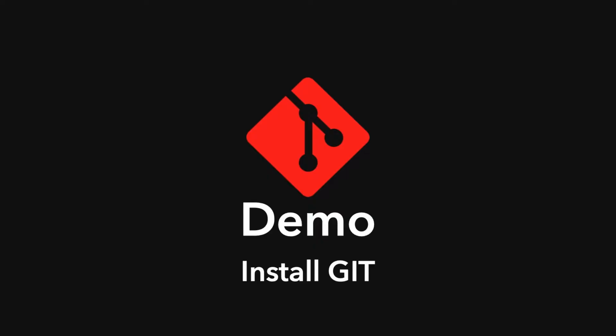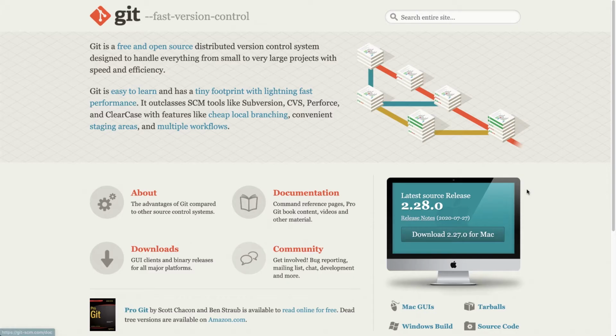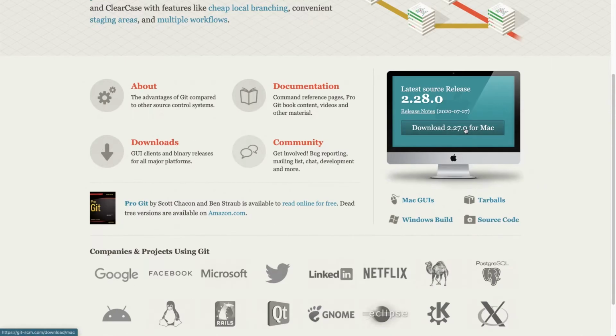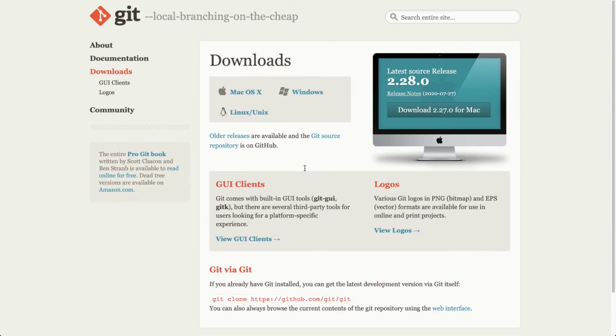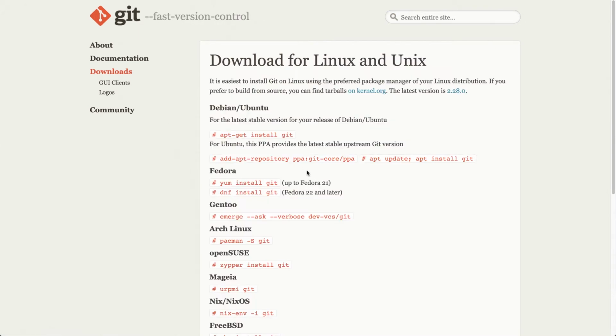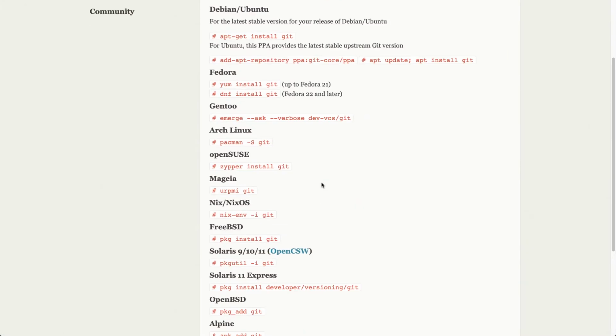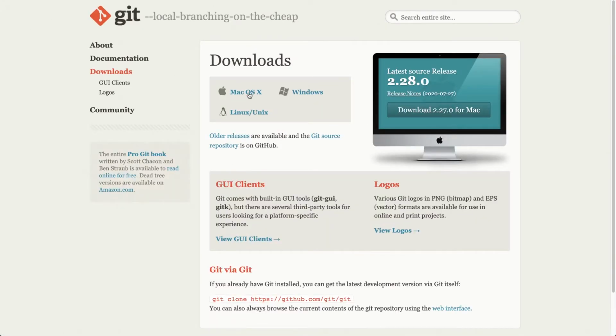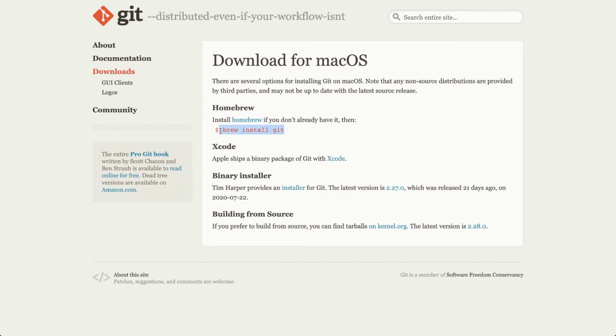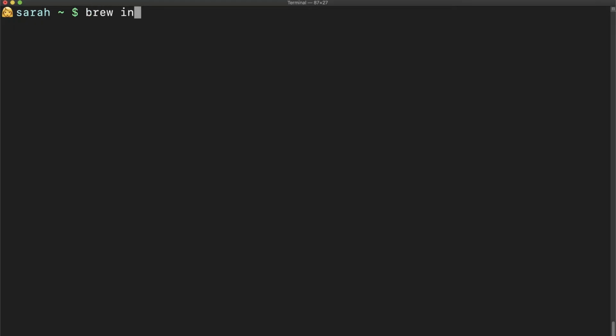First, let's get Git installed in our computers. You can easily find the install scripts for your specific machine on the website that's listed in the description of this course. Another way of installing Git is by using Homebrew. In that case, we simply have to type brew install git.